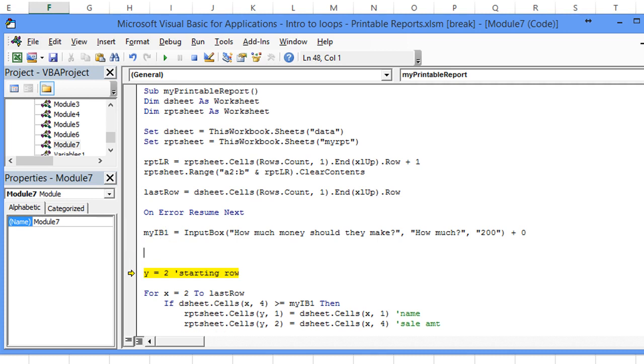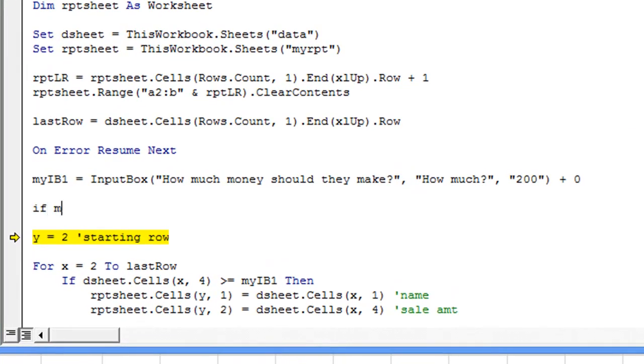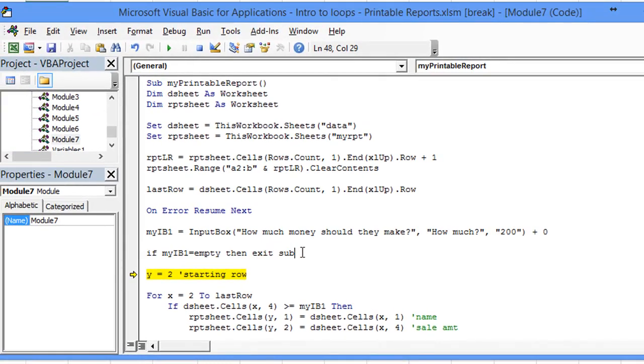So right below that, let's compensate. Let's say if my IB1 equals empty, meaning they close it out, then exit sub. So exit sub is how we will close out of this macro prematurely. So we're using a one-liner if statement. If my IB1 equals empty, if there's nothing in there, then go ahead and close this sub procedure.